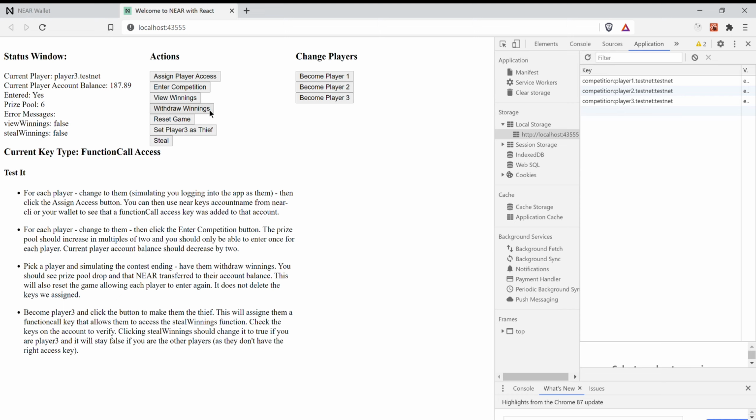So at this point, we'll pretend like the competition is over. All the logic's been done. Player 1's been deemed the winner, so they now have access to come back and withdraw their winnings. Do that by clicking withdraw winnings.